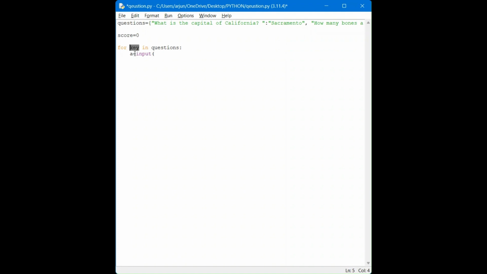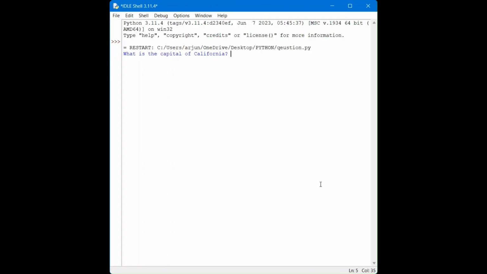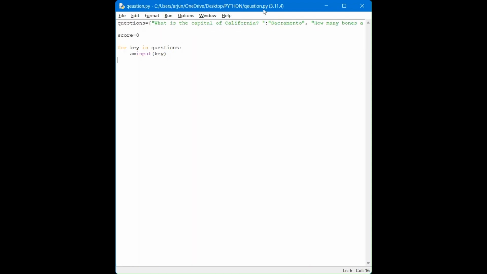Well, that is what this variable here is for. You can see for key in questions. This key variable goes through all the keys in the questions. In other words, key is equal to the questions. So all we have to do is write A is equal to input key. Now, if you see, when I run this, it'll go through all the questions. So like, let me just put some letters here. You can see that it is printing and asking an input of every single question in the list.